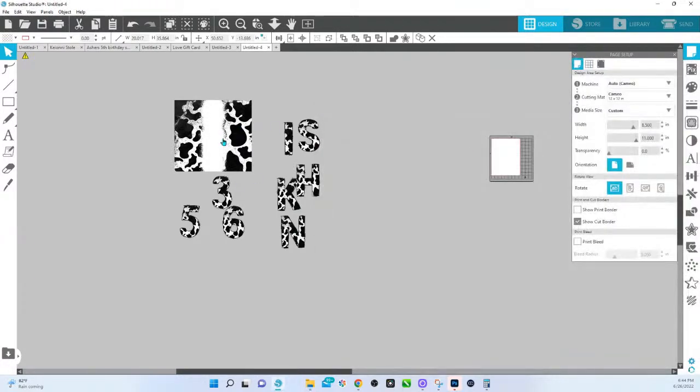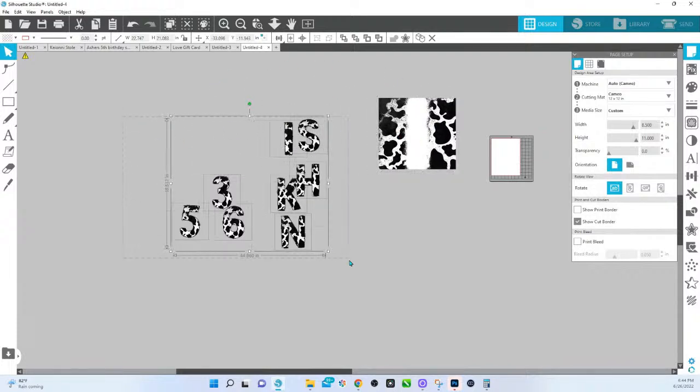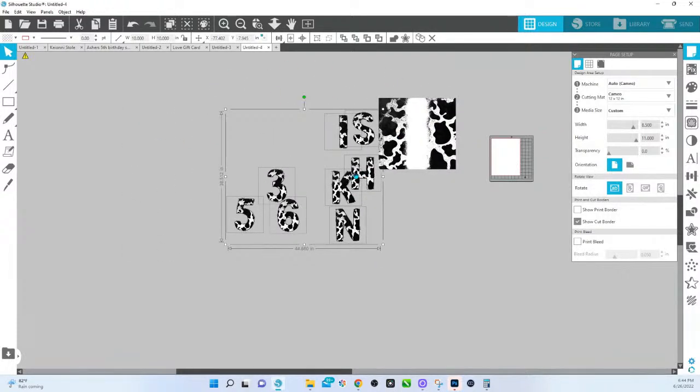The background is going to come in really, really big. And the letters also come in really, really big. I'm going to start with the letters and just arrange them. Whenever you have files like this, all you have to do is just move them around.